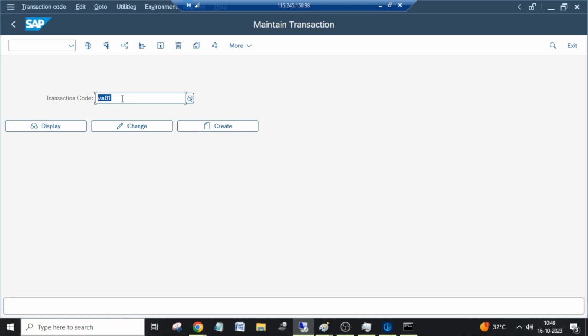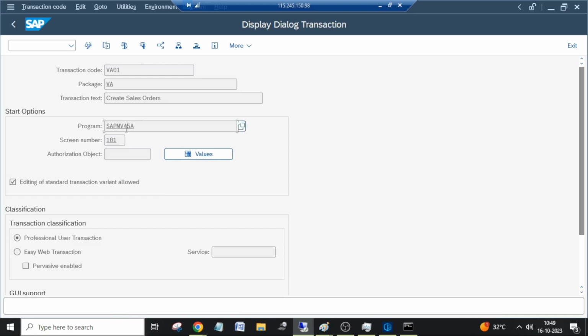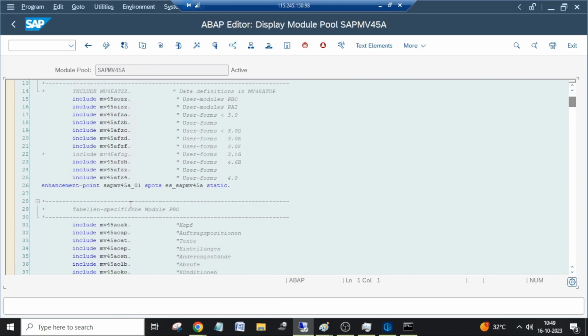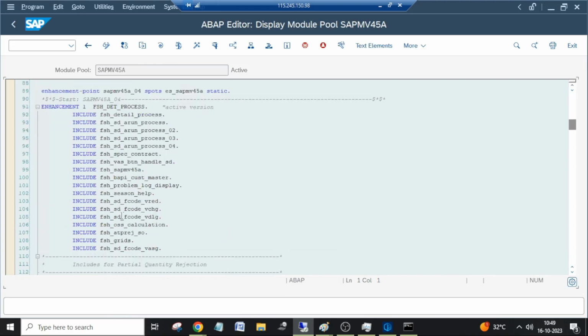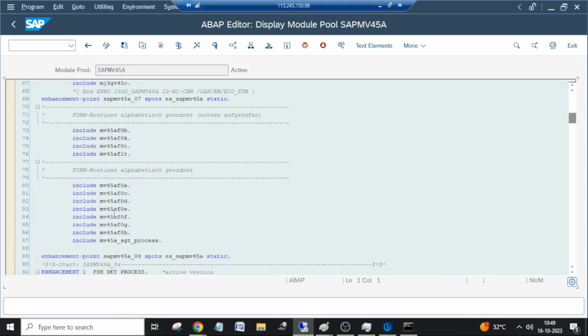Go to, enter VA01 and display. You can see the program that is used for this transaction code. So this is the standard program used for VA01. Double click on it. You can see a lot of include programs, and within those include programs you can see a lot of code.